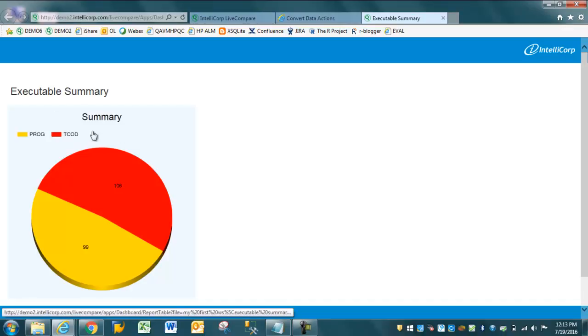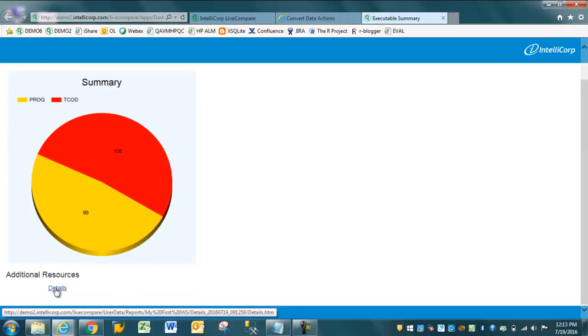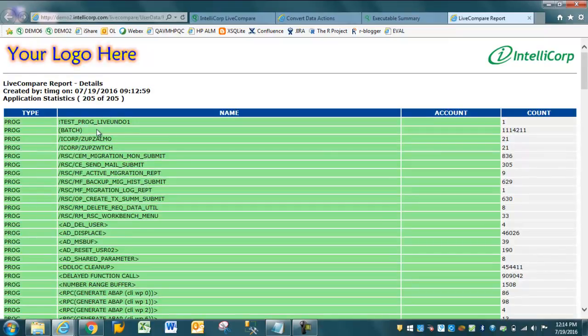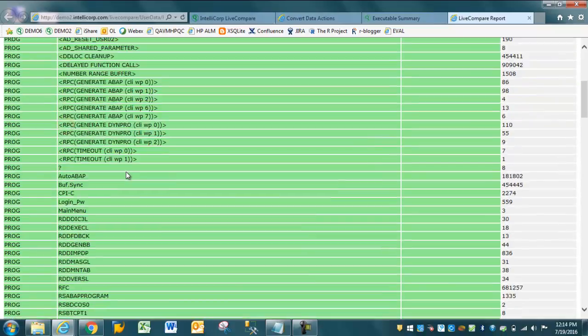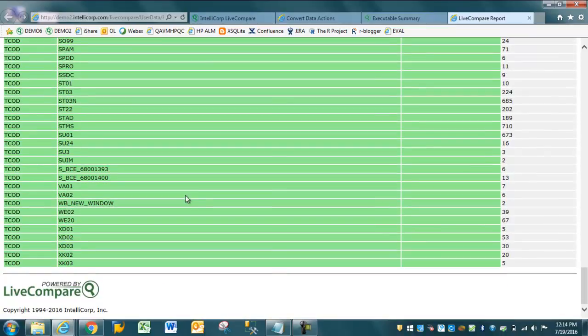So I see I have my summary. I have 106 executed T codes, 99 executable programs. And if I scroll down, I have my additional resource details where I can drill down into those details and see the names and count of how often we're executing the T codes, the programs, and the T codes here.